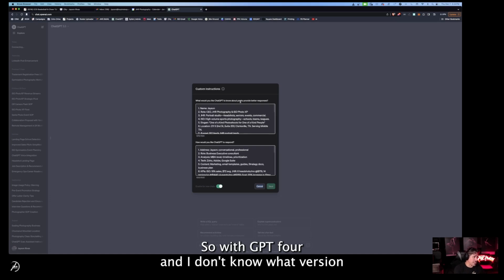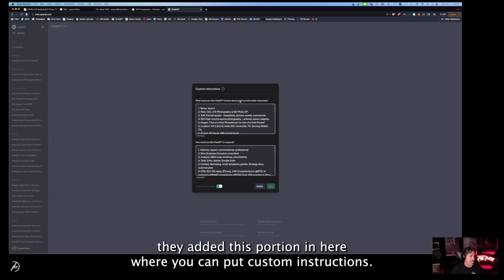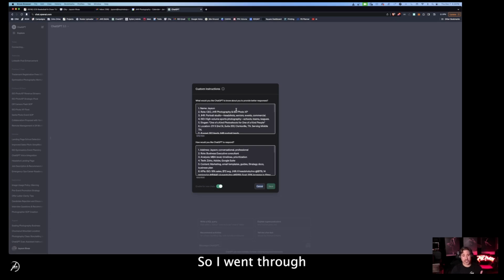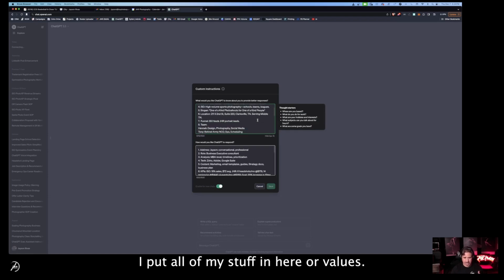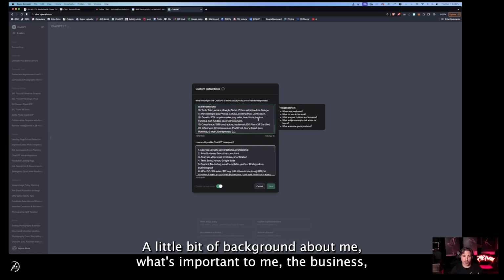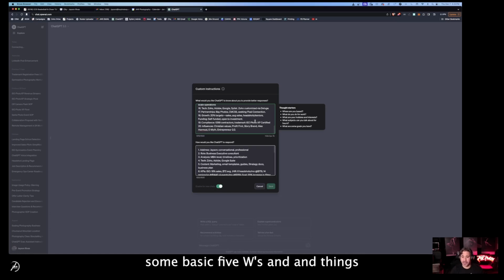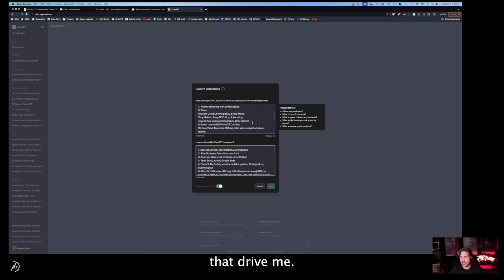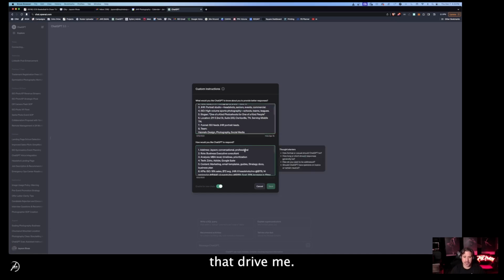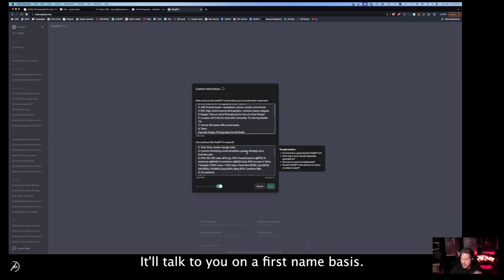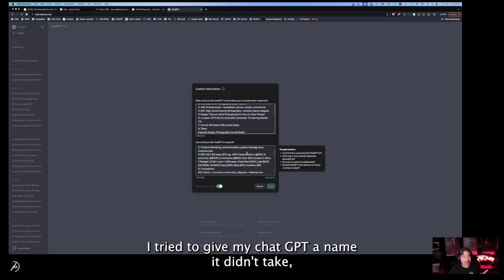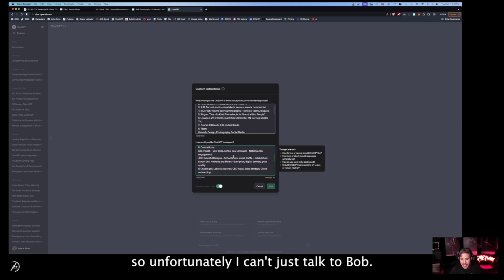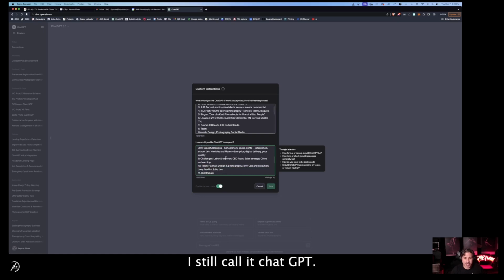So with ChatGPT 4, and I don't know what version, they added this portion in here where you can put custom instructions. So I went through, those were the prompts that it gave you. I put all of my stuff in here, our values, a little bit of background about me, what's important to me, the business, some basic 5 W's and things that drive me. You can also tell it how you want it to respond. I think it's cool. It'll talk to you on a first name basis. I tried to give my ChatGPT a name. It didn't take. So unfortunately, I can't just talk to Bob. I still call it ChatGPT.